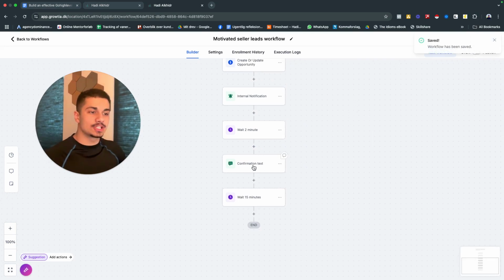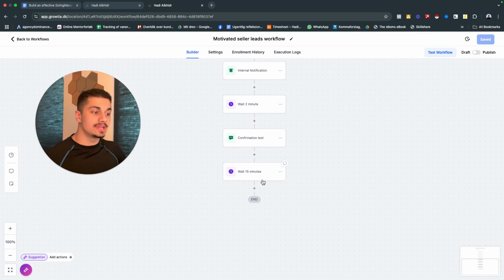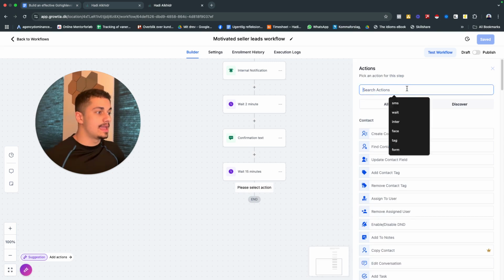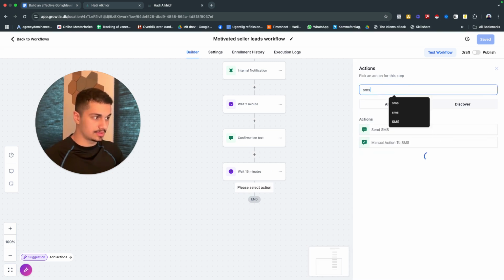Because this looks like an AI. This looks like a robot. Because, you know, they got a confirmation of their form submission. And so now after 15 minutes, you want to send something that looks like it's from a human. Okay? So you wait 15 minutes after the confirmation text, or 60 minutes. Okay? And then you can send a text, or sorry, SMS.